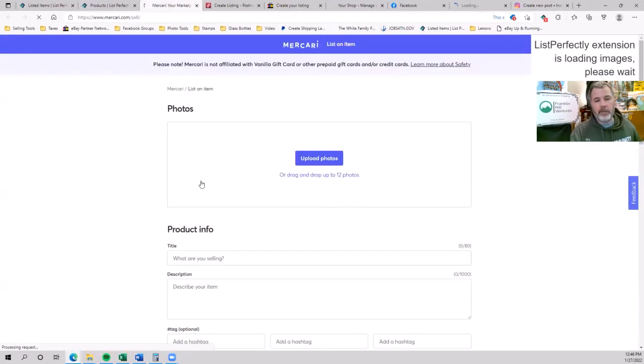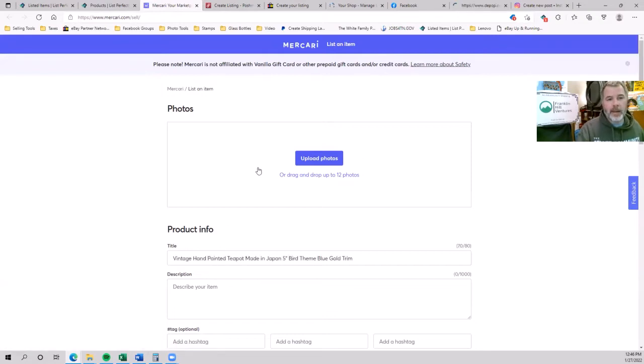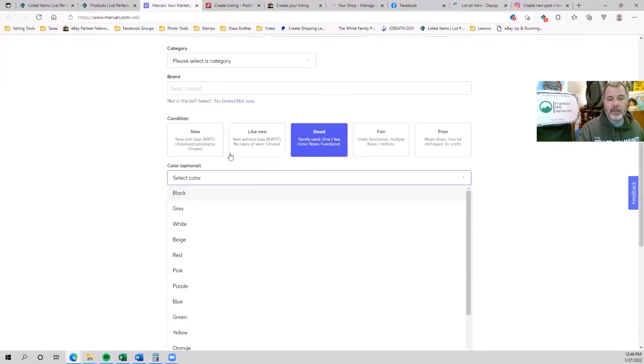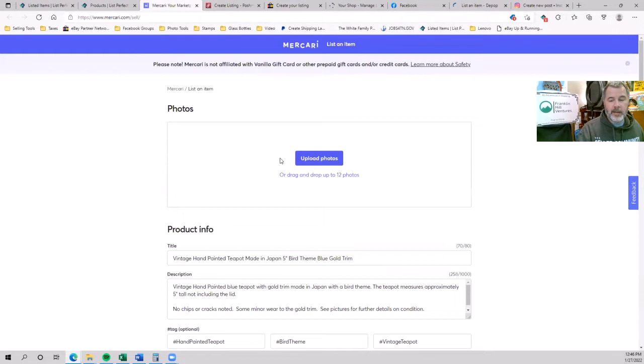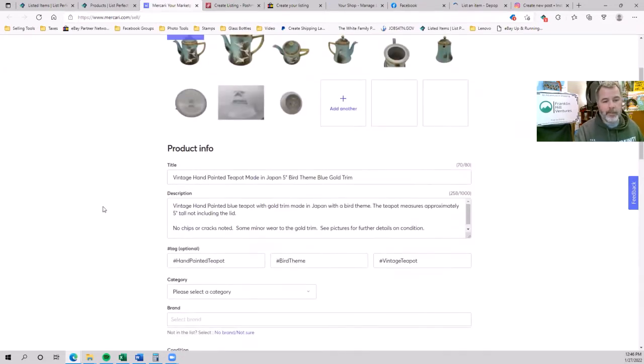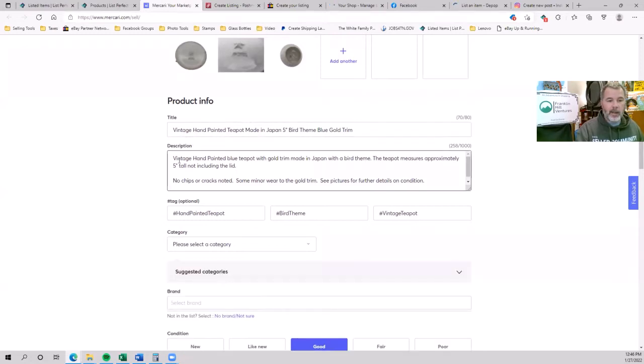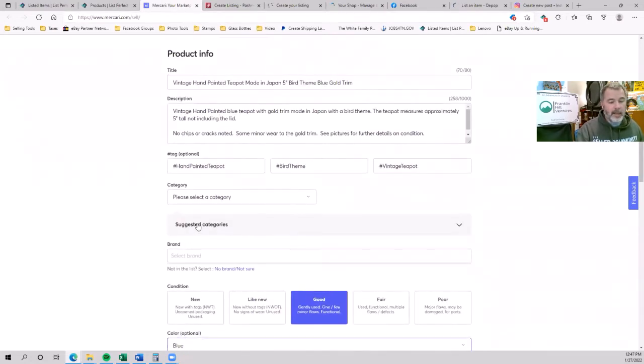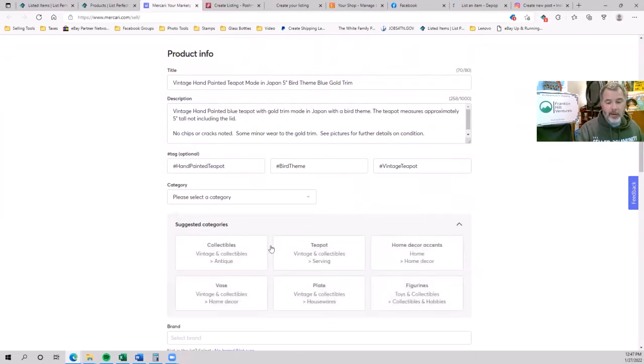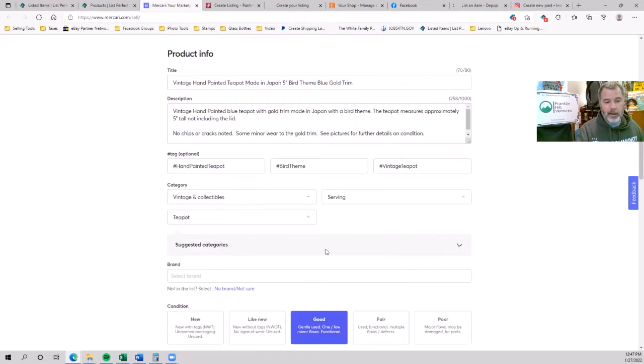So we'll start with Mercari, and usually by the time that I get back to this first tab after opening the other ones, it is just about ready to go. These pictures should pop in. So there we go. So really with Mercari, I don't change a whole lot. Title and description always stay the same. I keep the tags. I do have to pick a category, and I'll just look at Mercari's suggested categories, and we do have teapot here.